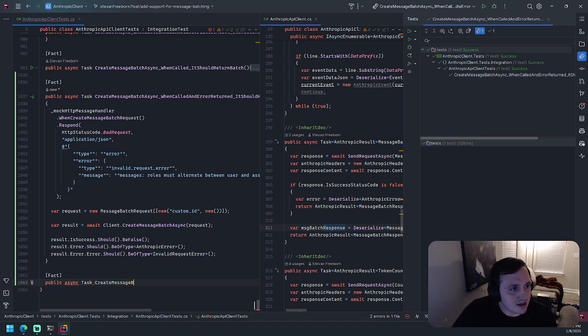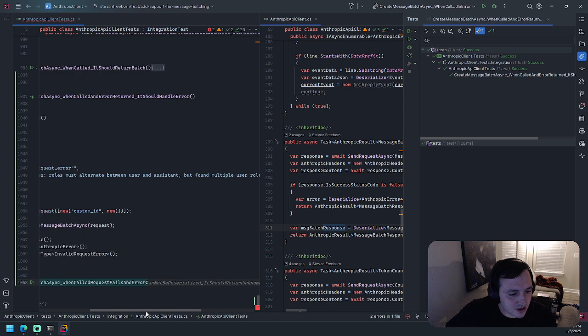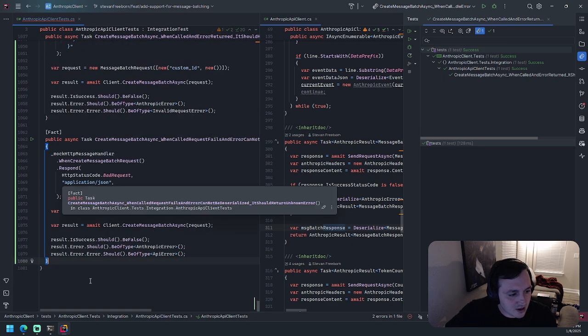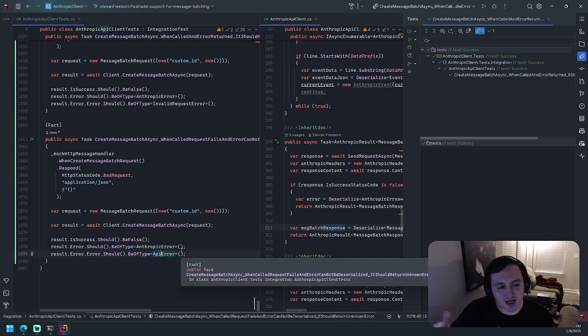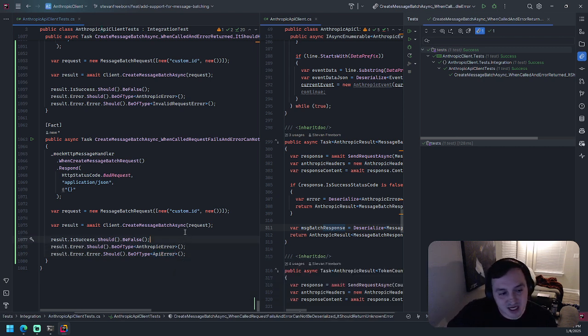Create message batch sync when called and request fails and error cannot be deserialized. It should return an unknown error. Yep, that'll do it. I just have this API error that's like a generic error in the case that they give me an error that I don't know what to do with. I wasn't expecting that shape of an error. So let's see if that works.